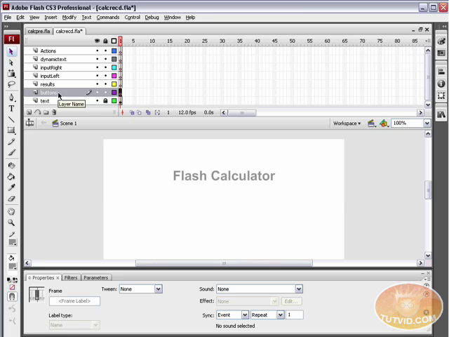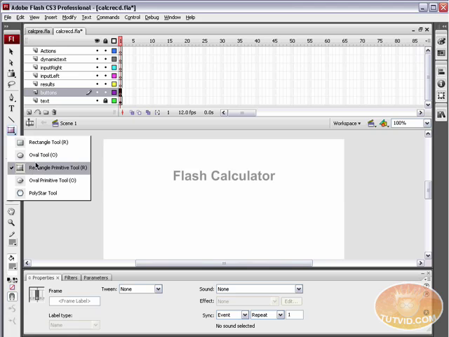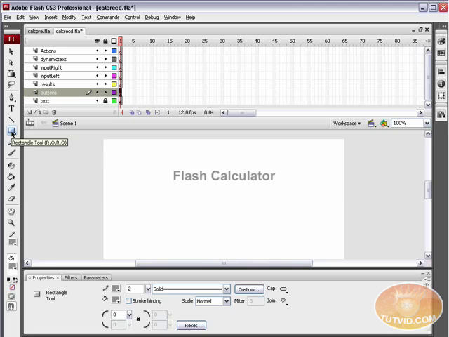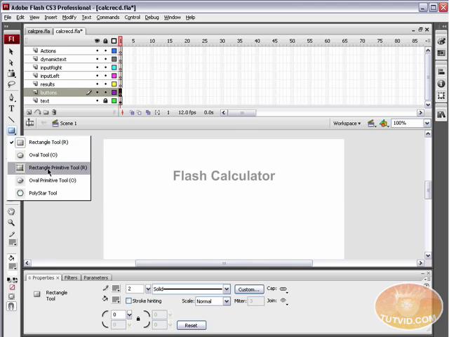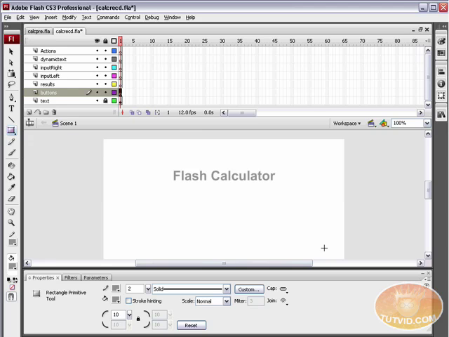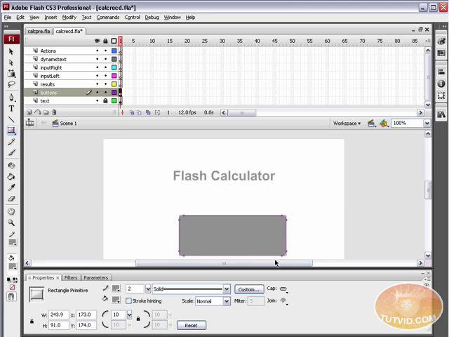I'm going to come up here to the buttons layer now, and I'm going to grab my rectangle primitive tool. You click and hold, as you probably have the rectangle tool. I'm going to click and hold and select Rectangle Primitive. And I'm just going to draw a rectangle out onto my stage.